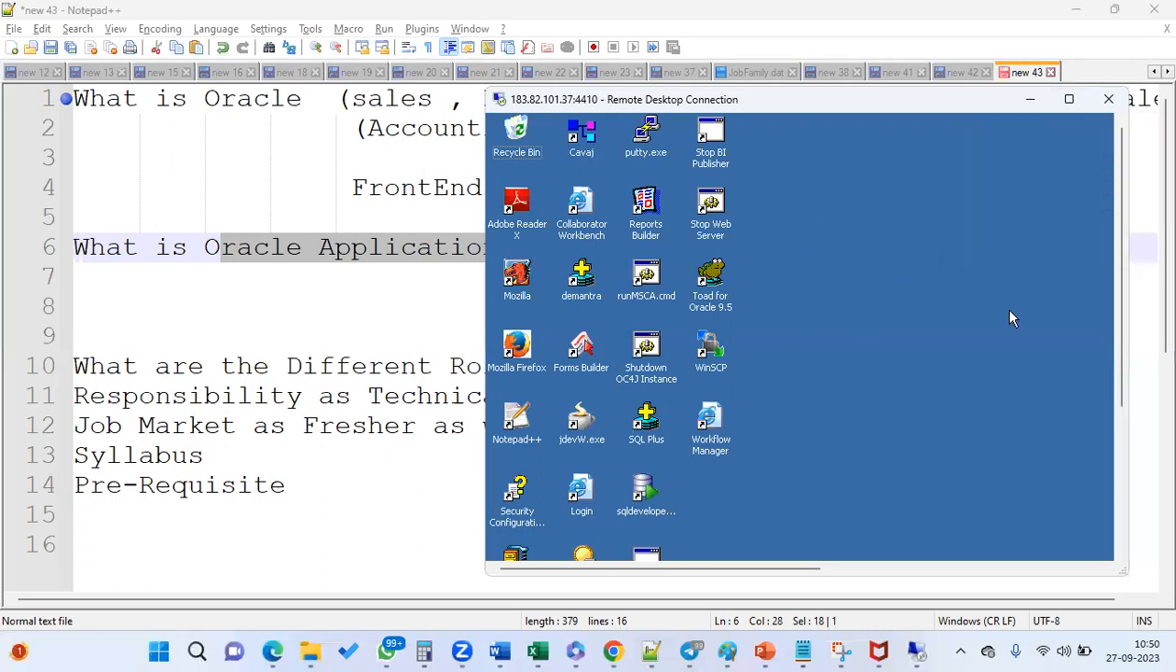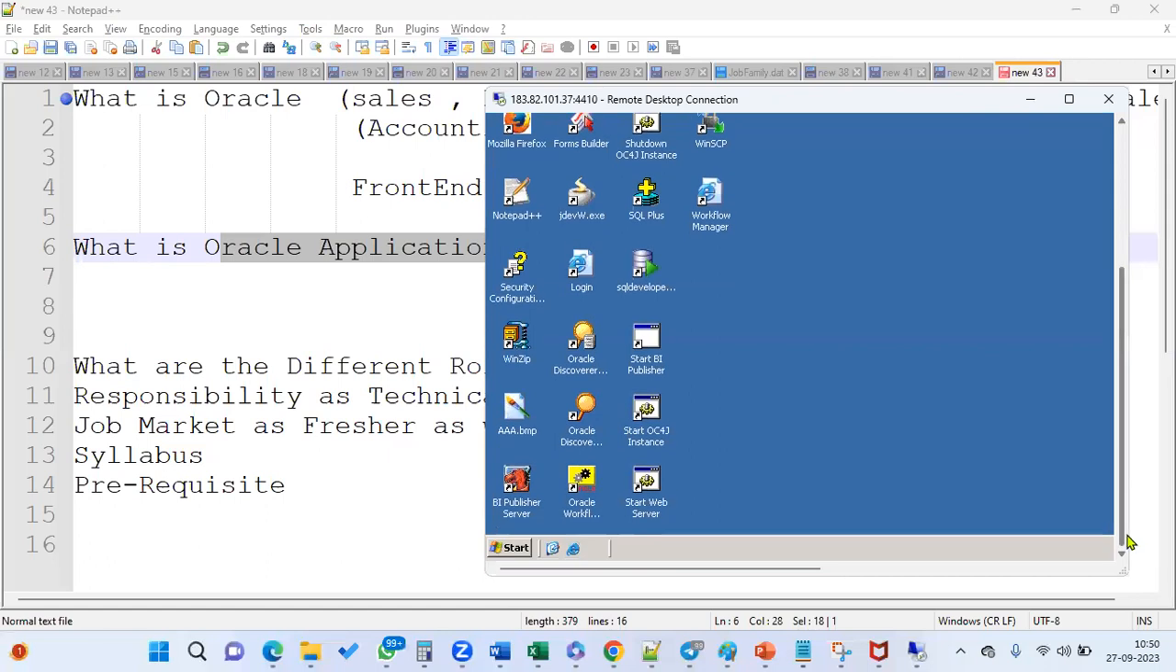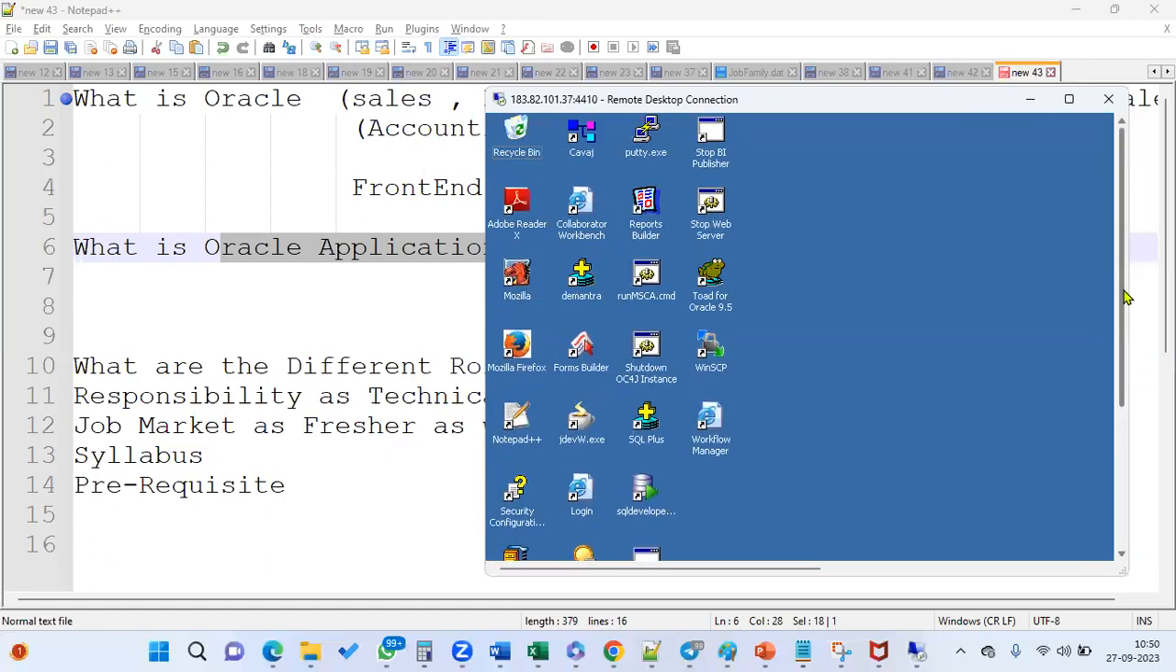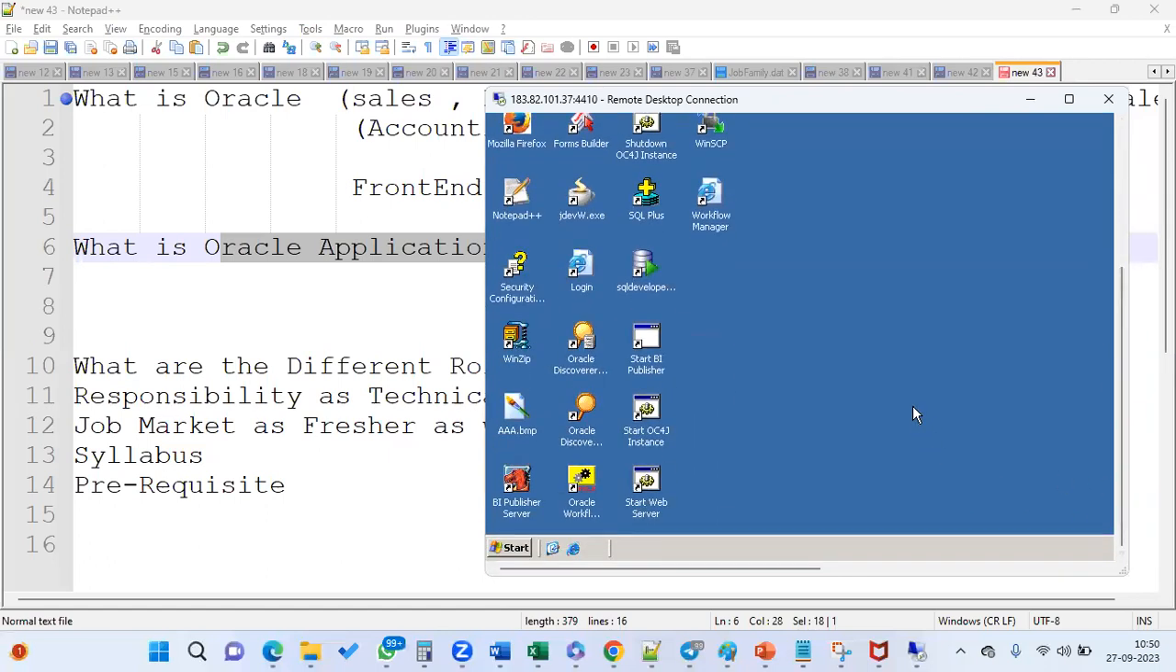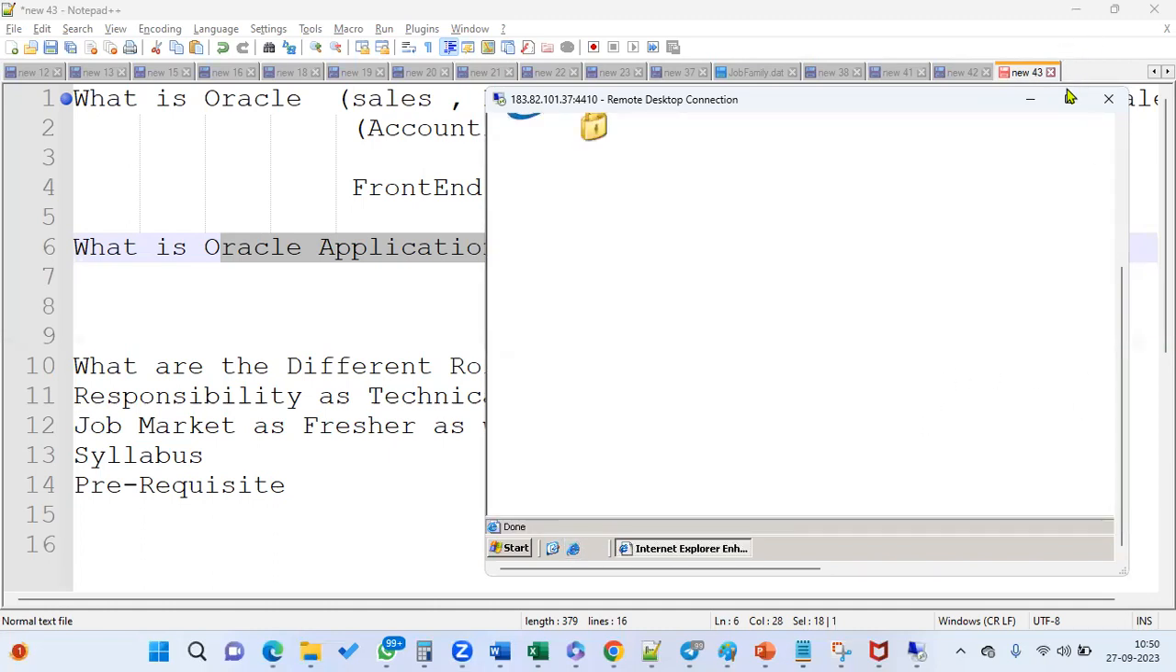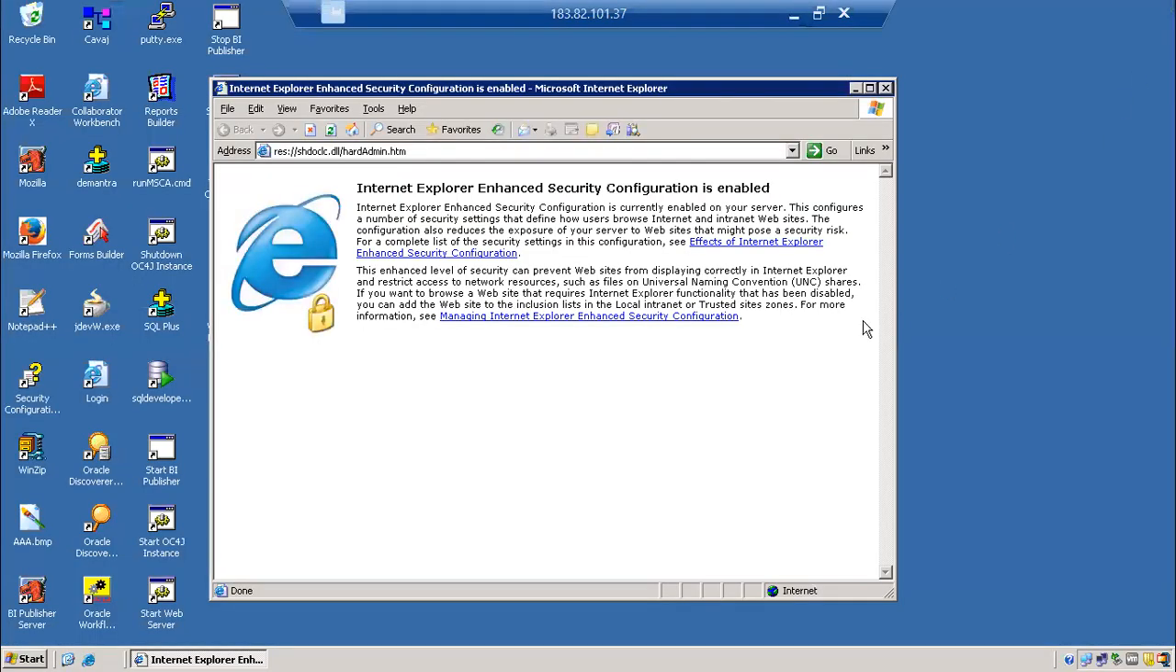Because the Oracle Applications software we can't install on our laptop, it's not possible. It's a huge installation process. It takes 2 days for installation. That's why we will use this remote server. We will provide you the server access. Don't worry. Okay, so in this system, we have this software, Oracle Applications software.